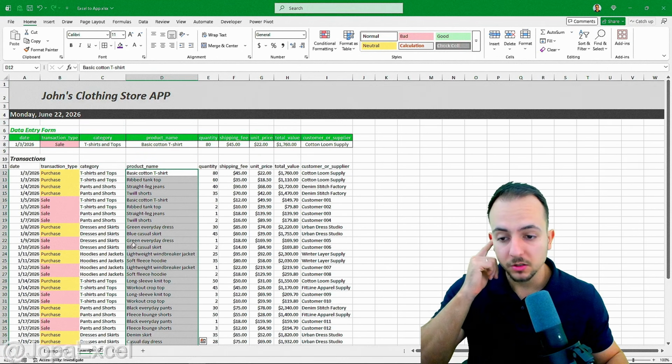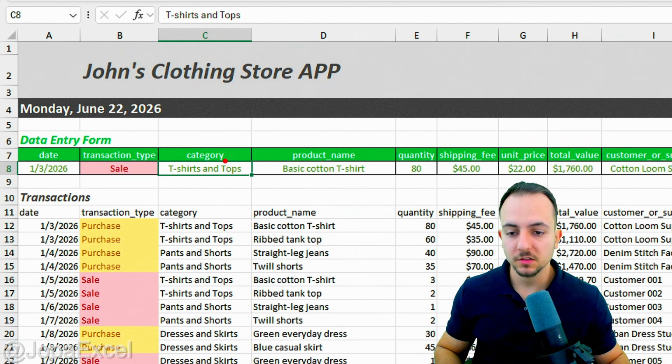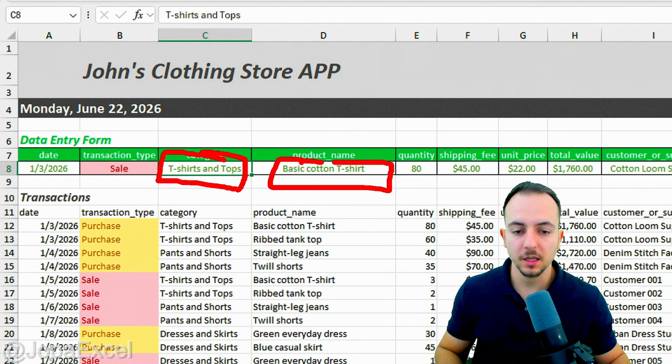We can go back to our data entry form and create the lists to be used in the category and also in the product name.